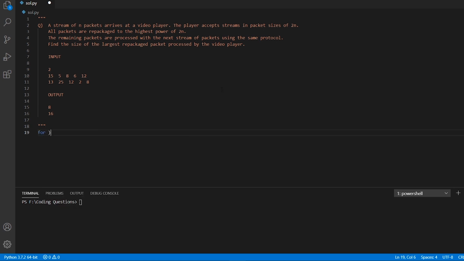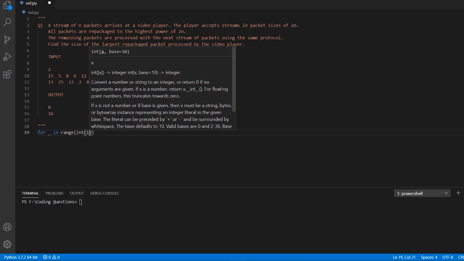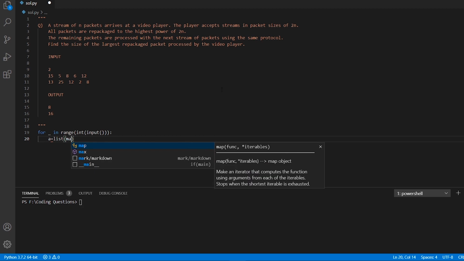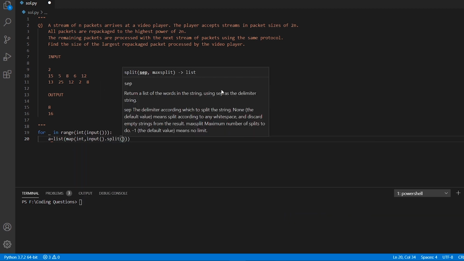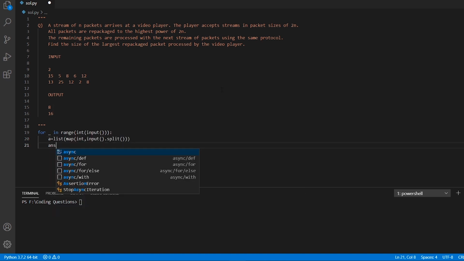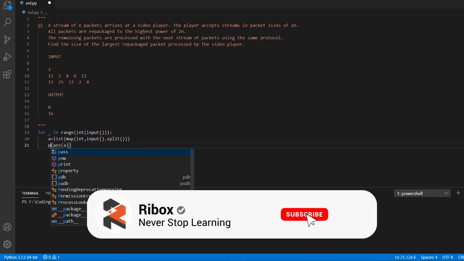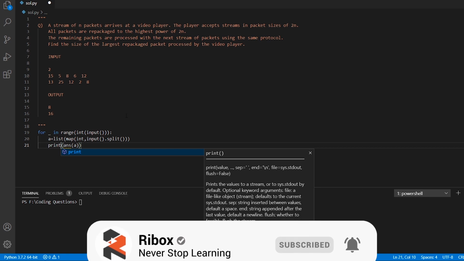So I will write for underscore in range int input. Our input will be handled in this loop wherein we are getting a list of numbers. So let's say a will be the list which we are getting, and it will have the integer values. We have defined our list, and let's write a function which will have a parameter that is our list, and that function will be defined in a minute. And I want to directly print the output from this function in our main function.